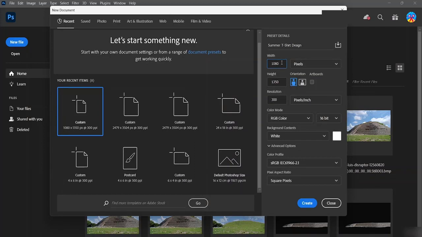So maybe I will just take this one as 1980, and over here I will take 1080. Okay, so I will take this orientation and let me get it in portrait. So the width is 1080 and the height is 1980 pixels over here. And I'll need to make sure that my resolution is 300 over here, and instead of this I will just choose the CMYK color mode. And for the background, I'll keep the background as white for now.